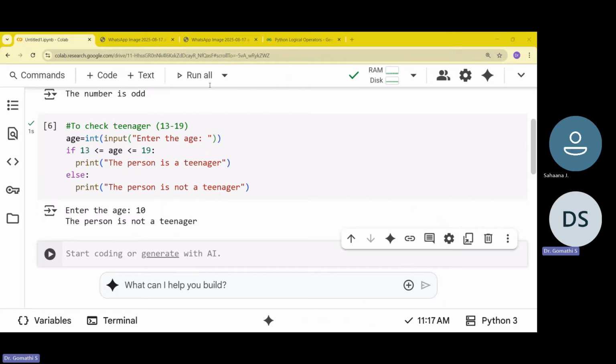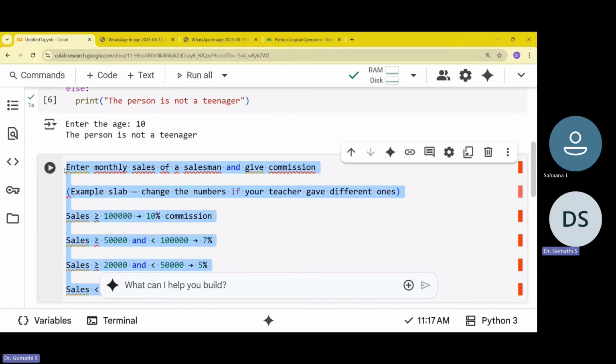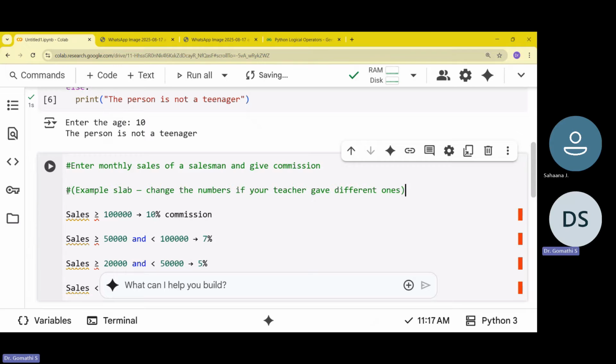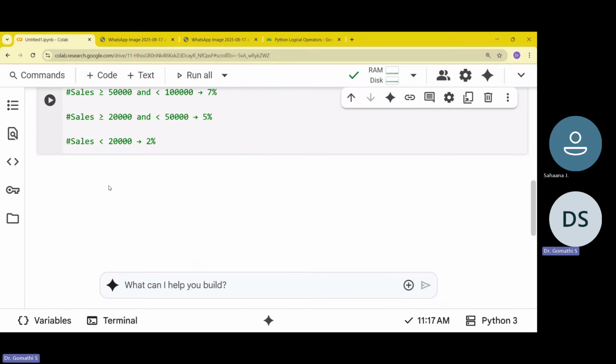So, monthly sales of a salesman and give the commission. Let me just put the slabs here so that I will understand. Okay, the slab is given. For example, sales is greater than or equal to. Okay, so this is the slab. Just check whether the slab value is correct.